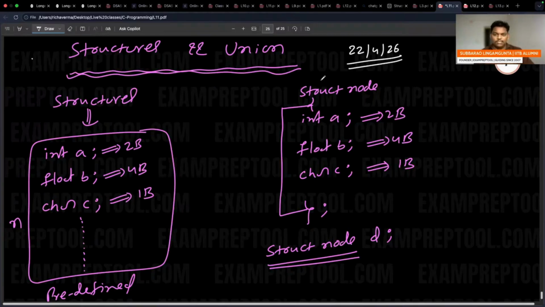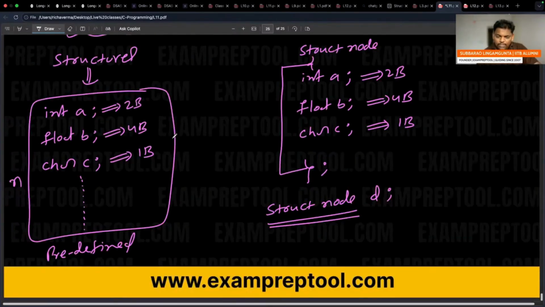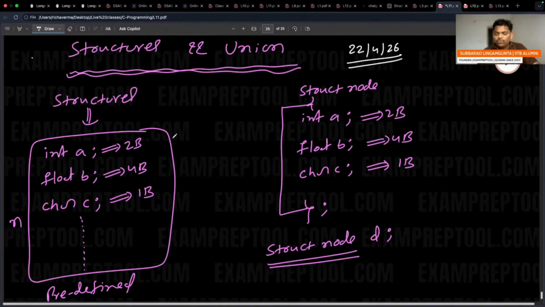Today's class is just started from here. Let us assume today's class is started from here. I will revisit one time. So structures and union. What is the purpose? User can create their own data type depending upon requirement.